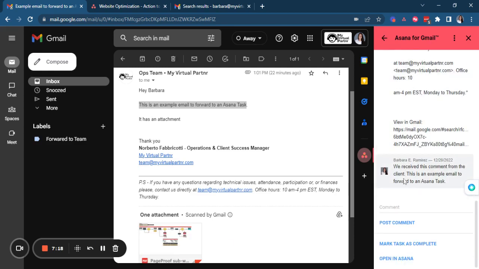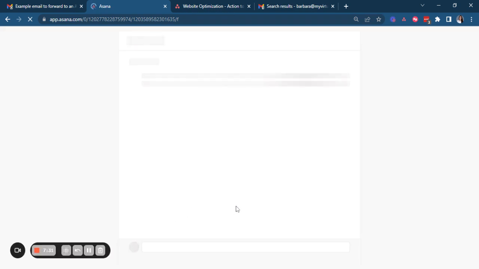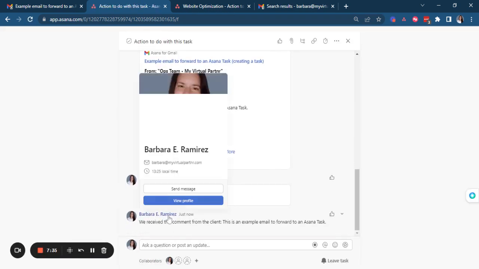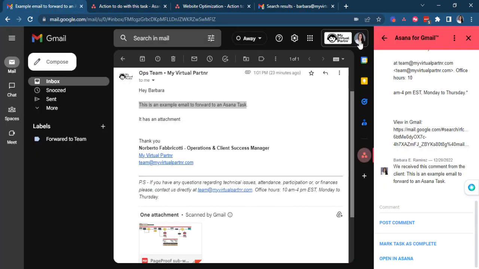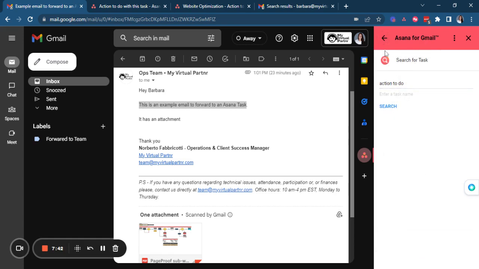And that's it. That's all that happened. If we open the task in Asana, we can see how the comment has been posted into the task right here. This is the comment we have just made from that email. So this one is just for searching and adding those.